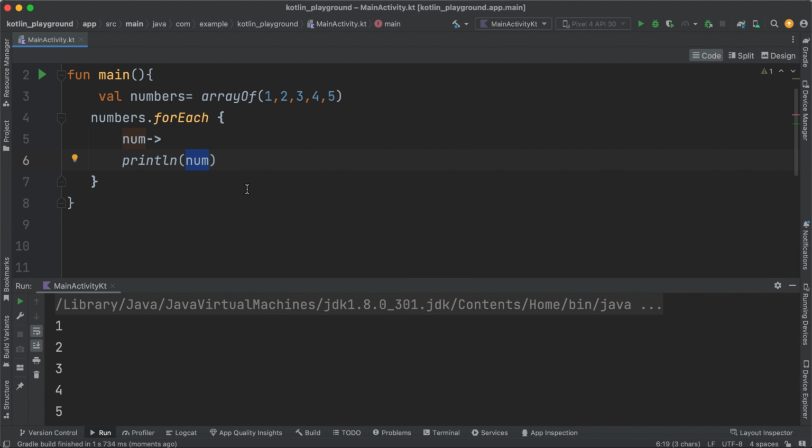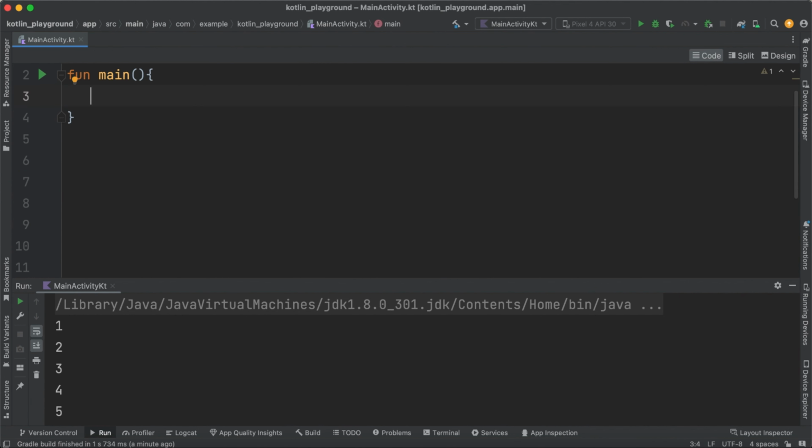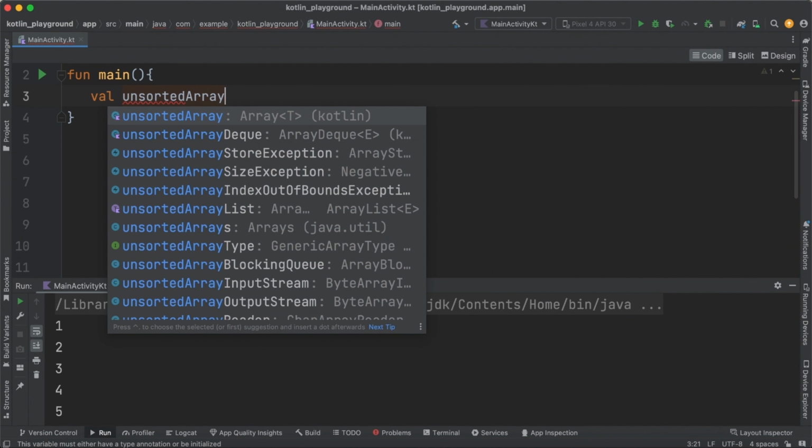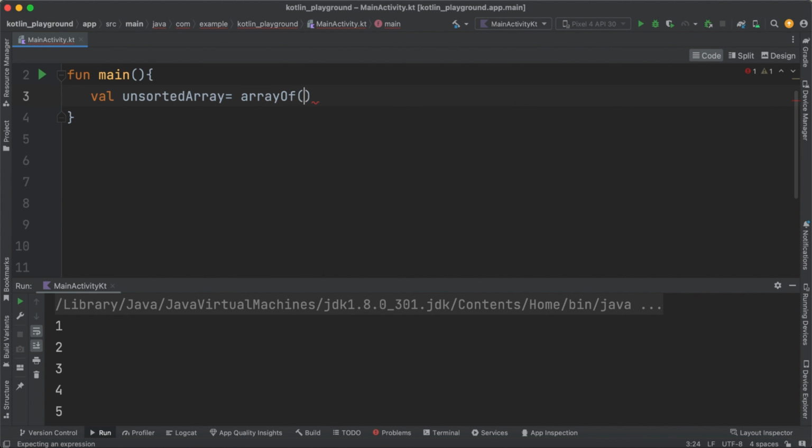So Kotlin provides a lot of useful functions to work with arrays. So let's look at some of the most commonly used ones. First we will see how we can sort an array. For that, first I have to create an unsorted array here. Okay, so I'm going to assign values. Okay, so how can we sort this array?